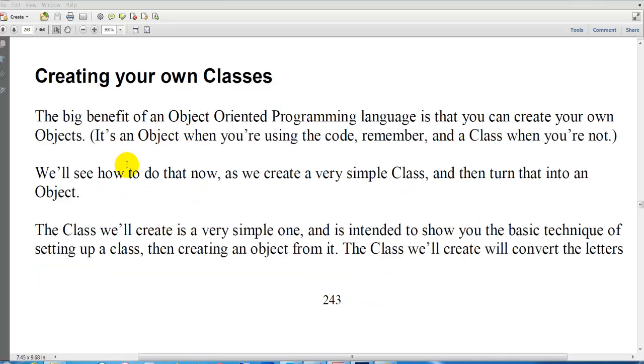Okay, in the next video we're going to talk about creating our own classes. So I'll stop here. Now as we proceed with creating a class, you're supposed to turn this in, so you have to do it yourself as well.